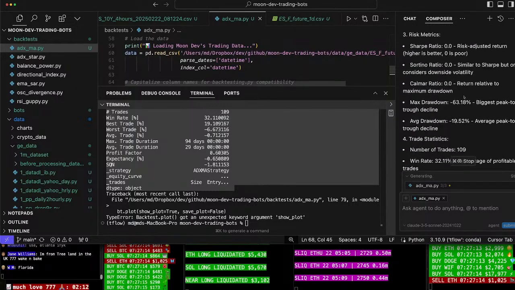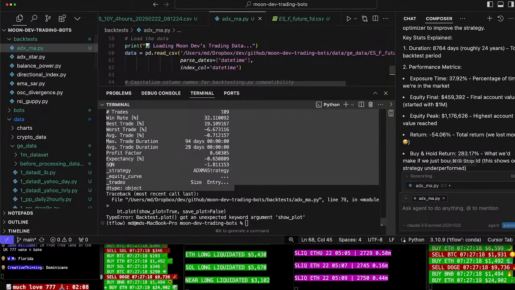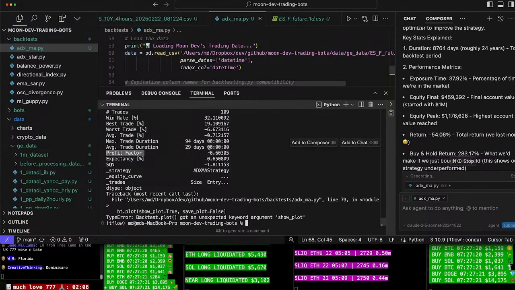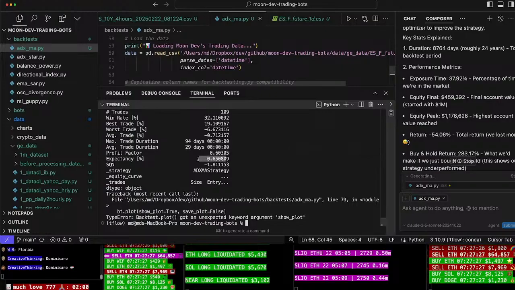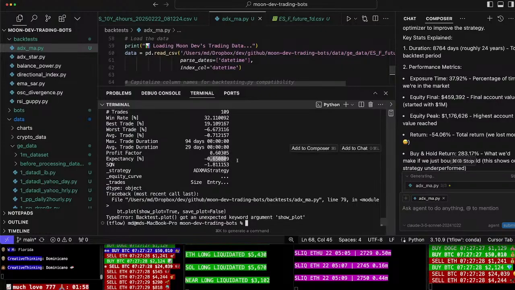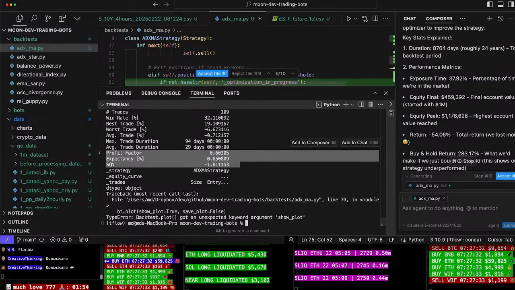Okay, let's go read through this. First off, I'll tell you what I look at. So profit factor, I look at that. I want it to be above 1.5. Expectancy, I want this to be above 0.2. So it's at negative 0.65. That's why I was able to tell you right away, it's not really a strategy for me.